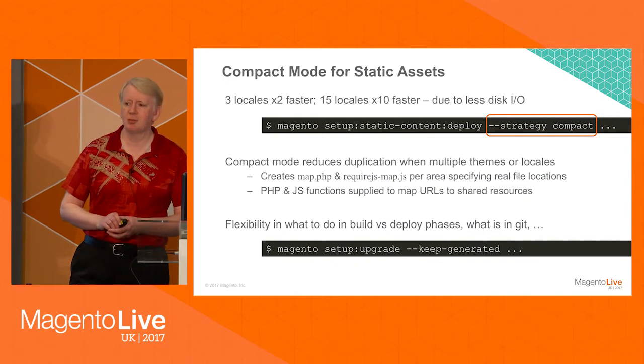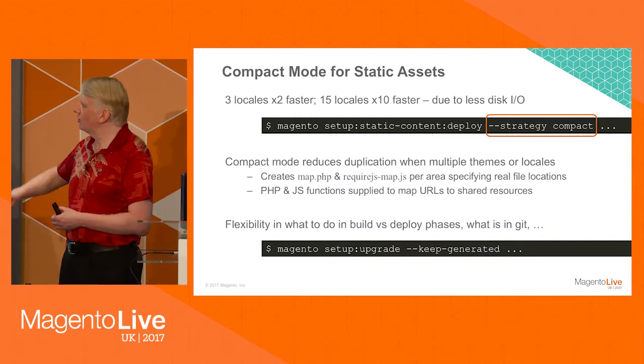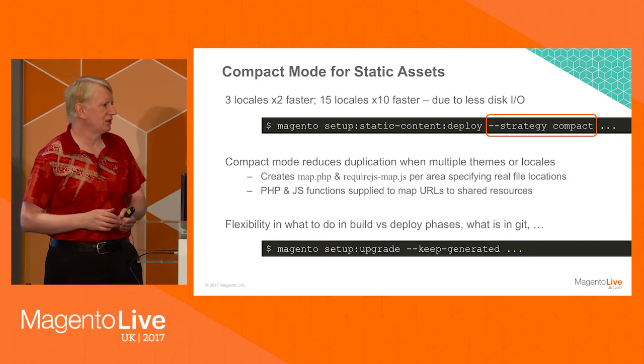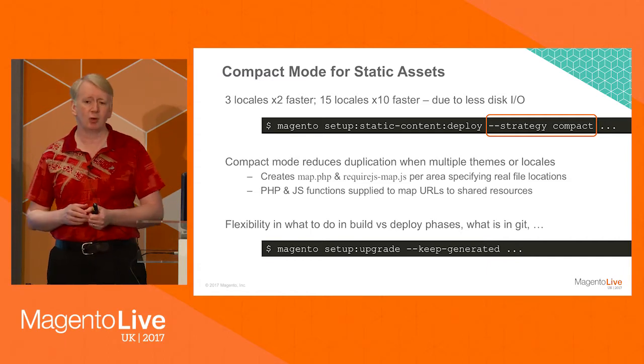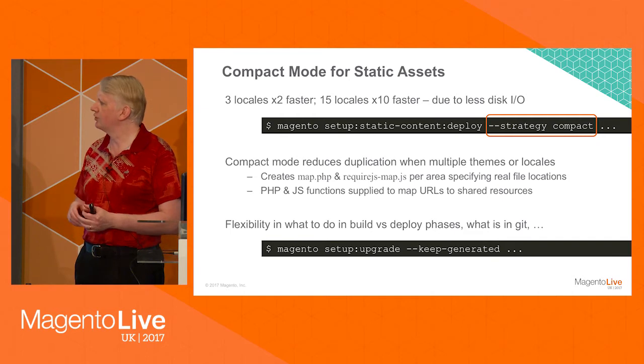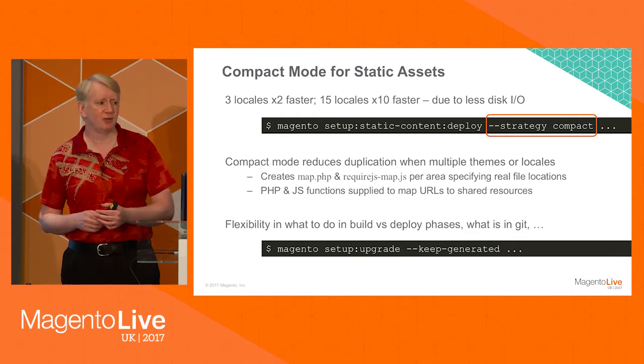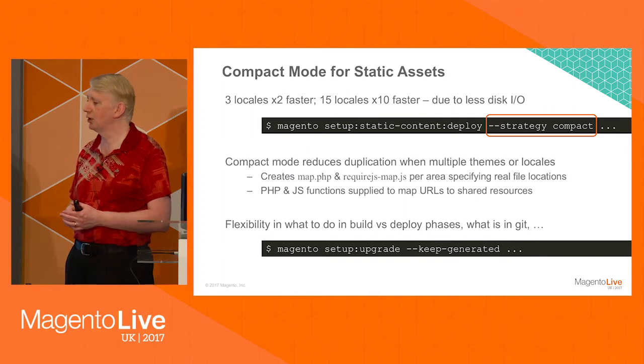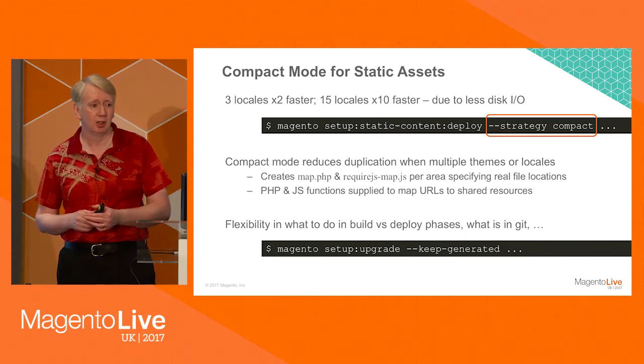So let's look at some of these commands in a little bit more detail. So the static asset compilation, so not highly scientific tests, but some tests that we ran internally just to give you an idea of the speed boosts. A site with 3 locales ran twice as fast. The more interesting one is a site with 15 locales ran 10 times faster. So it's particularly useful for those sites, European sites in particular with lots of locales for different countries. That's when you're going to start getting your real speed boosts.